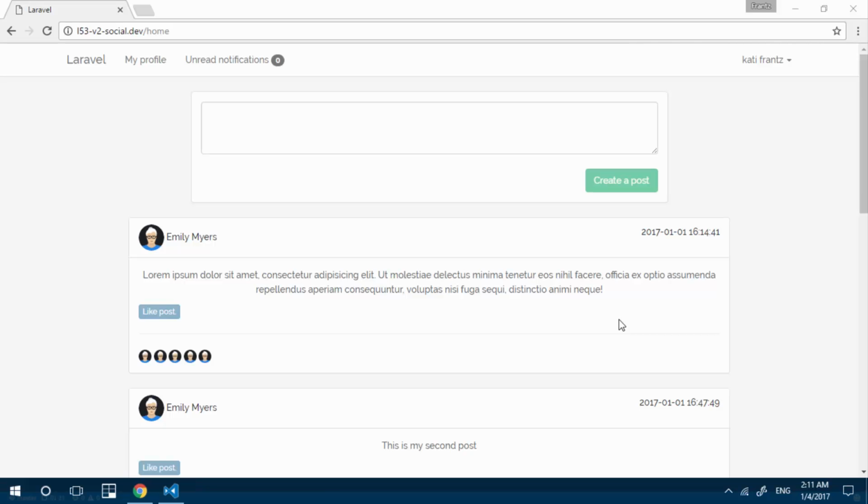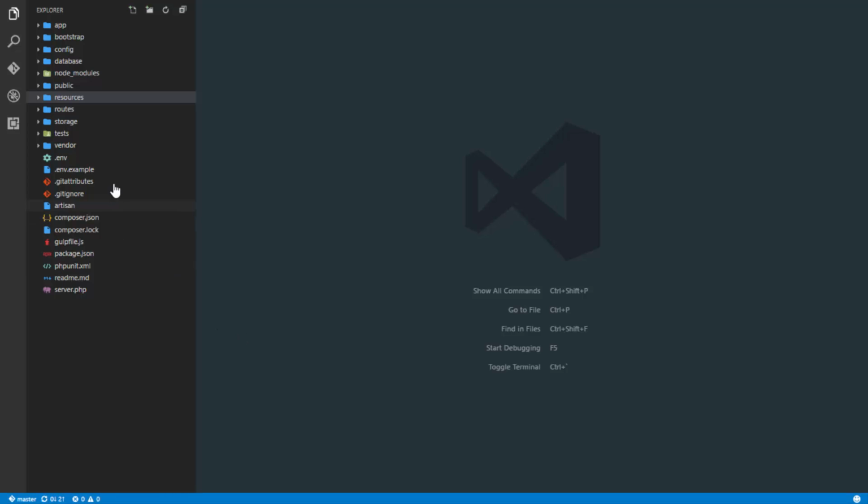Okay guys, so this is where we left off last time, and what we're going to be doing in this video is factoring out everything that has to do with our like functionality into a single component. This is going to be a child component of our feed.vue, so we'll be able to separate concerns and make our code cleaner. So let's go ahead and see how we implement this.